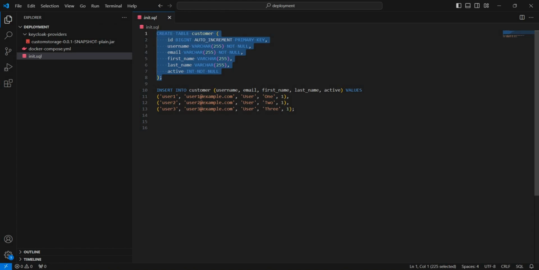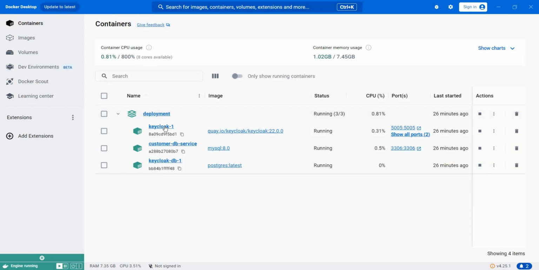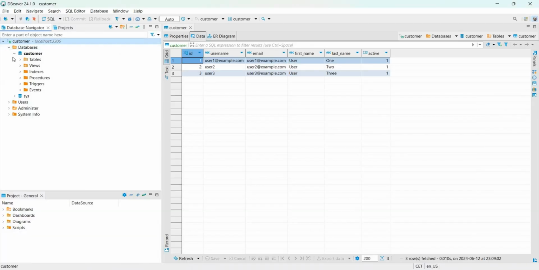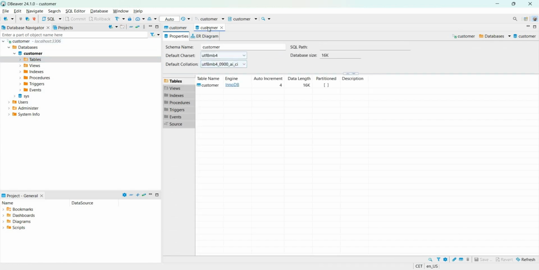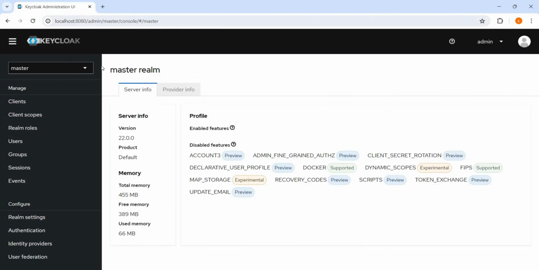Let me show you the Keycloak interface. Now you can see my Keycloak is up and running. The Keycloak, customer DB service and Keycloak DB, everything is running. Let me show you the DB table on MySQL. As you can see, customer is the table, and it has this data: user 1, user 2. This is the data the table has. Now let's get back to Keycloak.